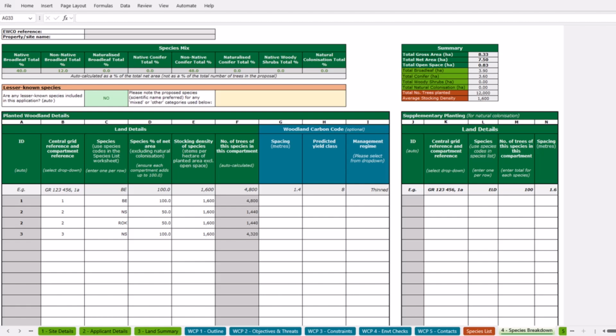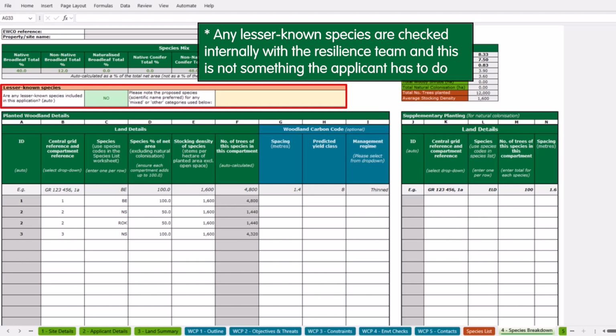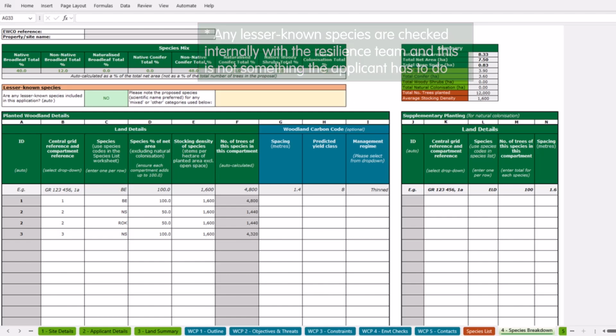You will also notice at the top of the tab the section of lesser known species. For lesser known species included in your EWCO application, you will need to gain approval from the Forestry Commission Resilience Team. This will be part of your EWCO application.